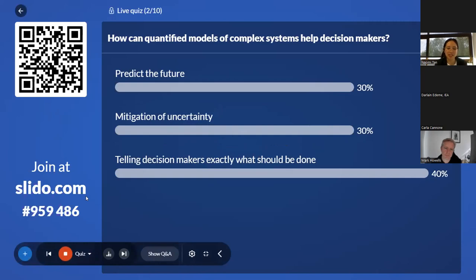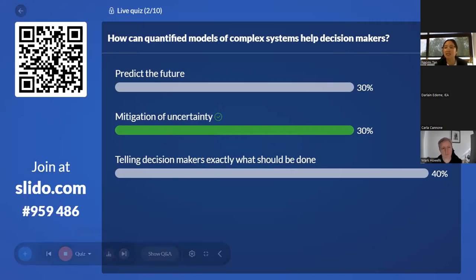Right, most of you said telling decision makers exactly what should be done, but the correct answer is mitigation of uncertainty. So from a technical perspective, this will allow analysts to compare different system configurations without incurring the upfront cost of building them. So it enables the mitigation of uncertainty, and that is the correct answer.